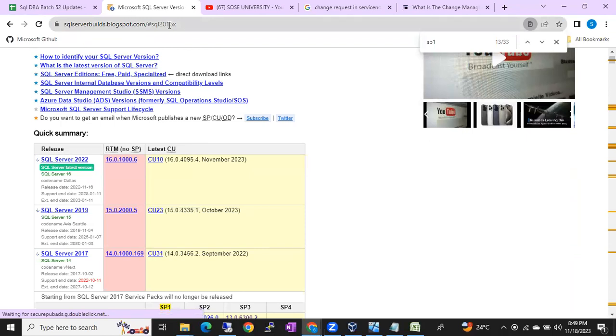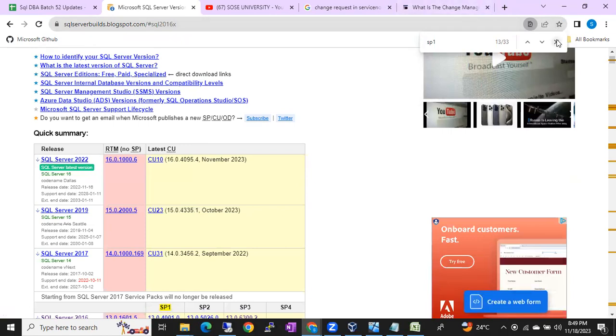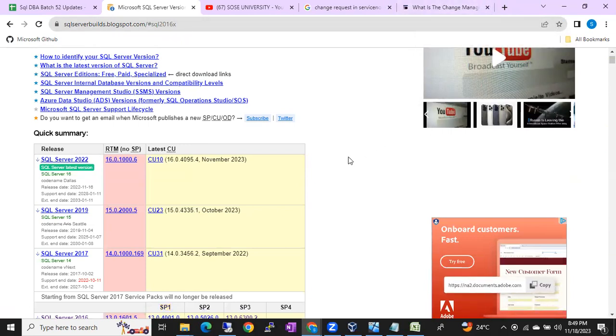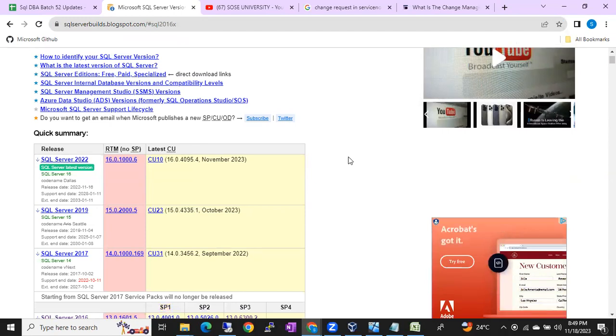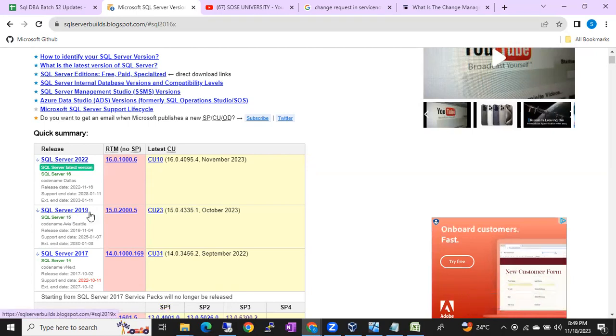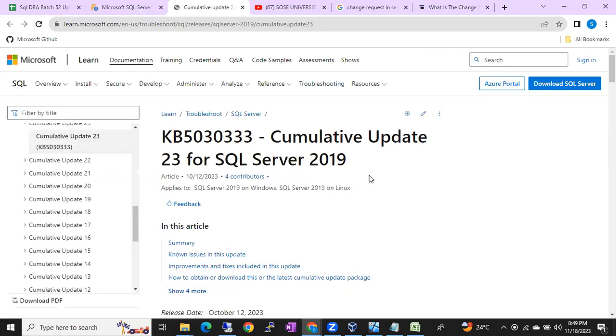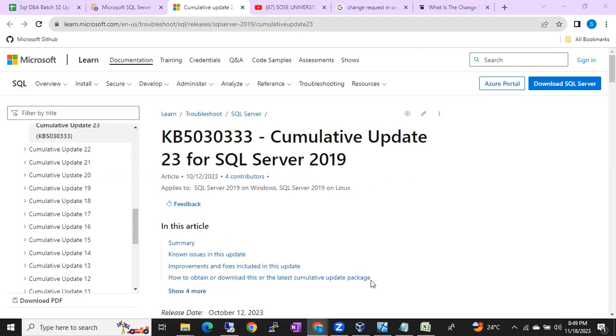You can also download it from the Microsoft website itself. You can simply type, for example, SQL Server 2019 CU23, whatever you want to download, directly in Google, so that you will get a Microsoft link. If you go to this website, here also you can see that update, SQL Server 2019 CU23. Just click on this one, and it will route you to the Microsoft website.